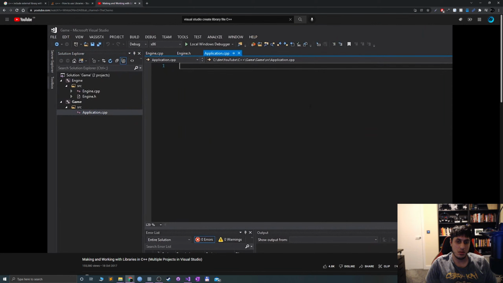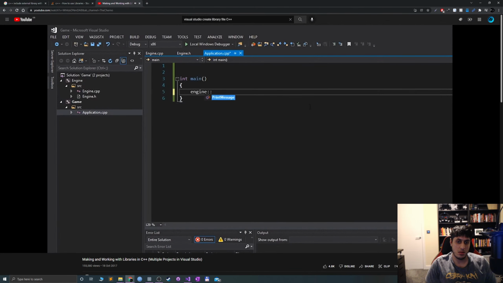So back in application.cpp, as I write this little main function of mine, my goal here is basically to just be able to call engine print message. I want to be able to write this code. I want to be able to execute and link successfully and all that right into my executable. How do I do that?